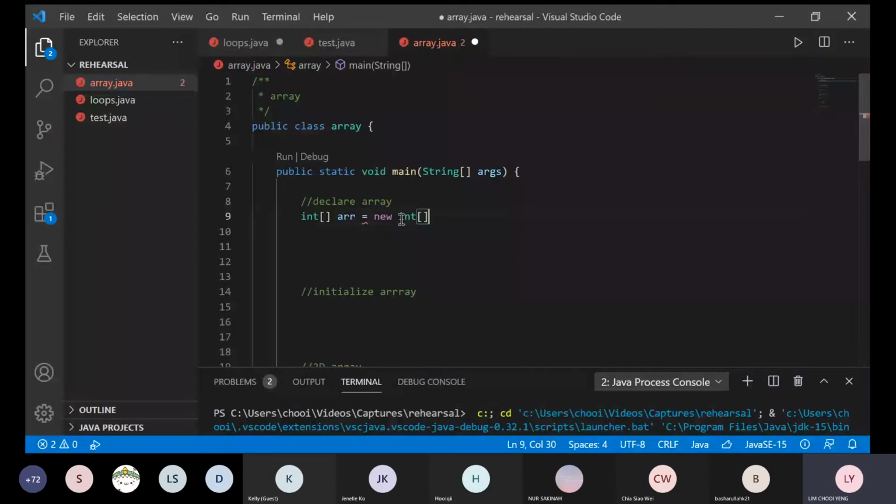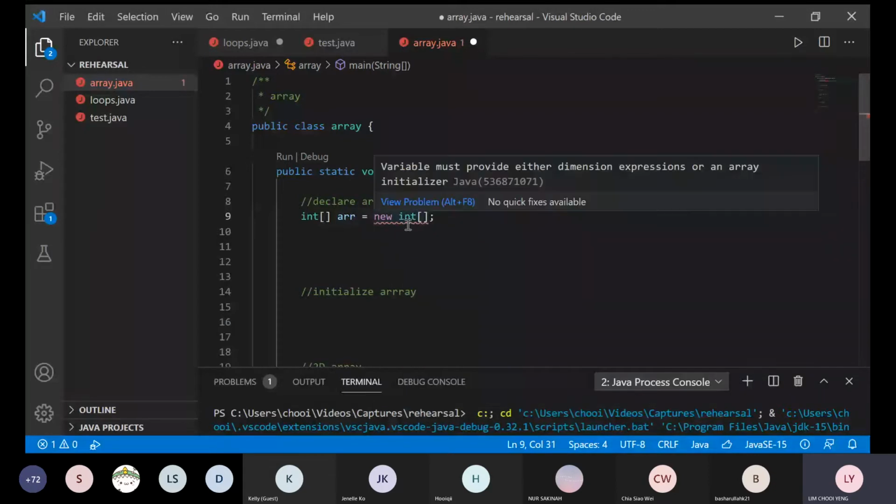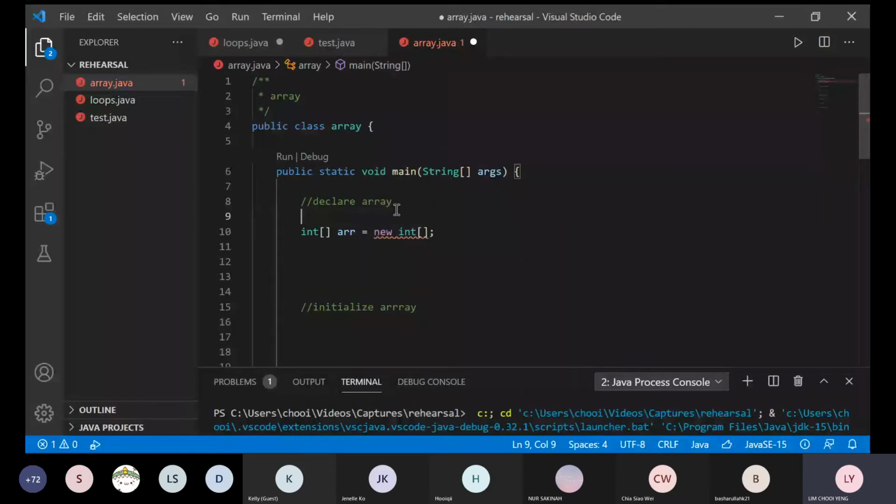Normally inside this square bracket, we are going to give the size of the array. Maybe you can put it as a number, but normally what we will do is assign another variable, maybe called size, like 5. So right here we will put size. So inside this arr array, it has a length of 5.